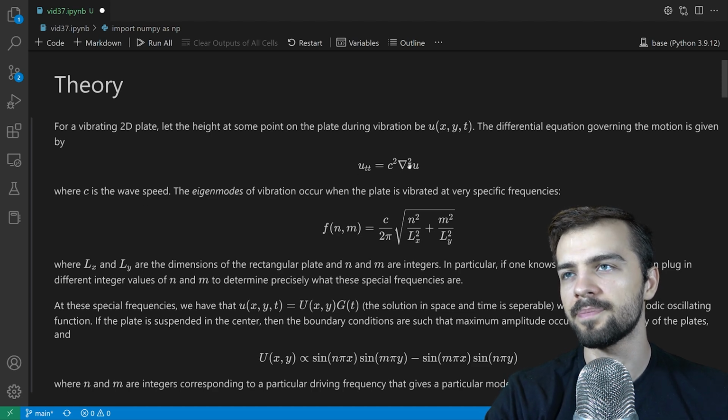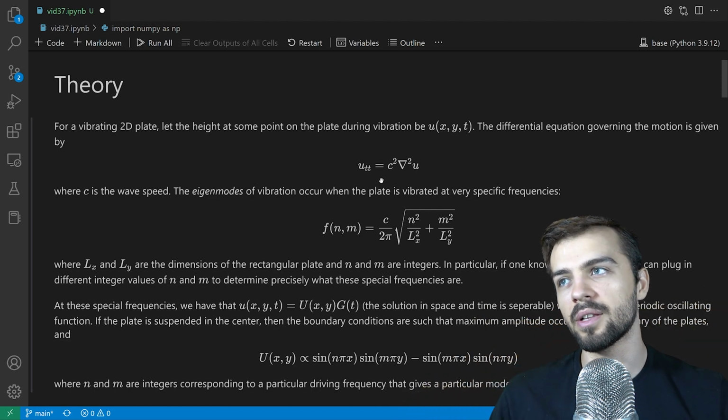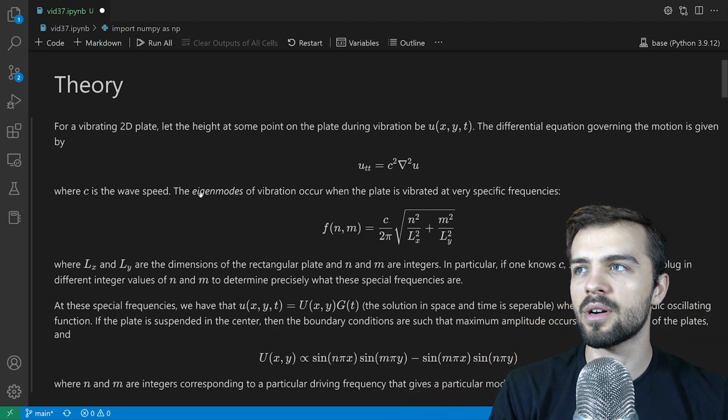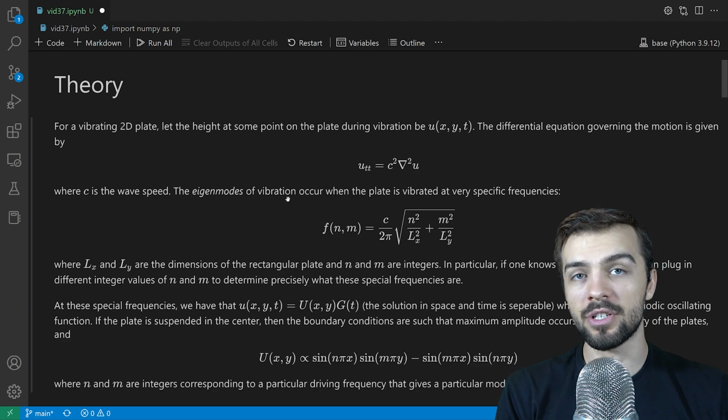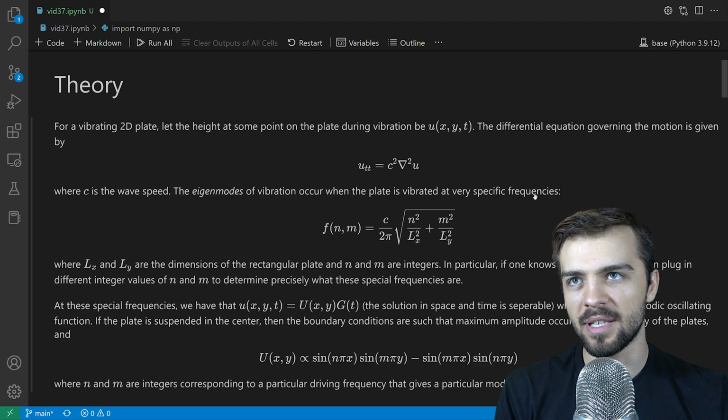That's the wave speed. So as a wave goes on this plate, how fast does it traverse from one point to another, essentially? And so there are things known as eigenmodes of vibration. I'll explain what that means in a second, but they occur when the plate is vibrated at specific frequencies.